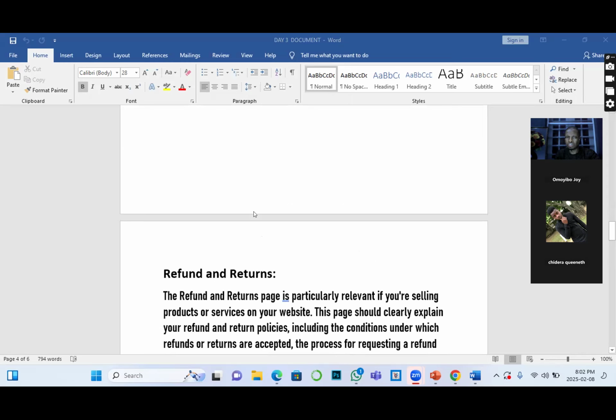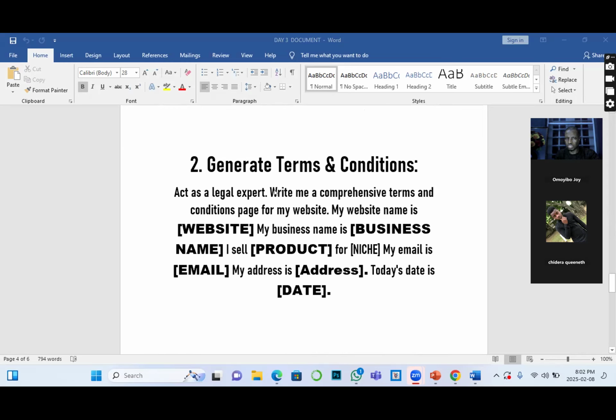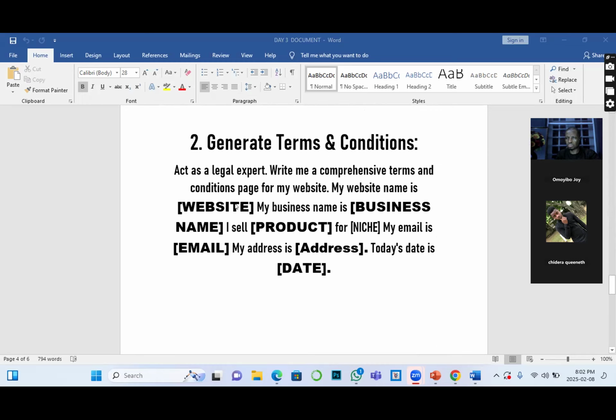Then the same thing for other pages. We will also generate content for terms and conditions. So we will also consult the generative AI ChatGPT, once we provide our website URL, our business name, that is your company name, the products you deal with, and who the product is targeting. Then the email, the address, and the dates, ChatGPT will create this for you.